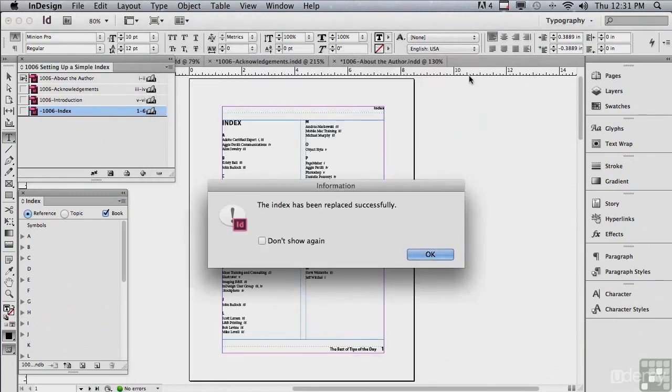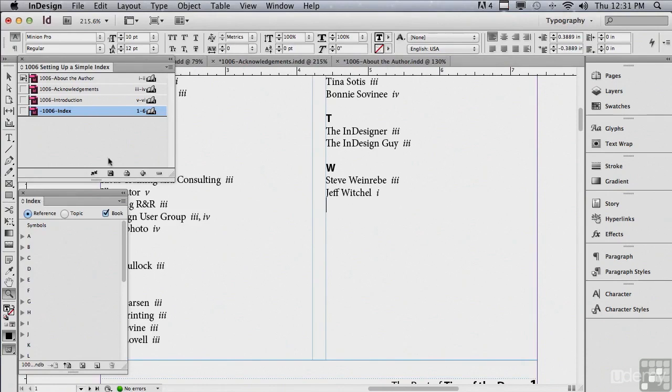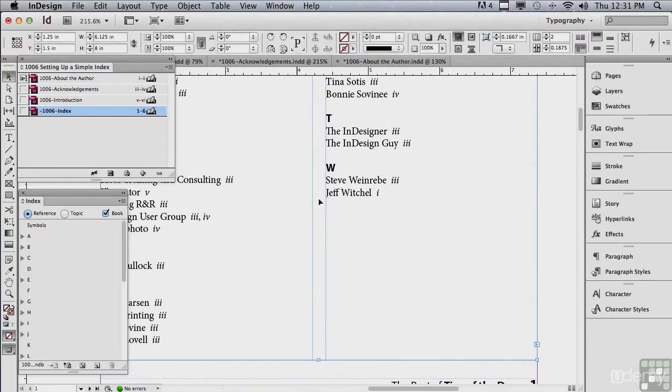The index had been replaced successfully. I'm going to go to my zoom tool and just zoom across the bottom of my page to see exactly what happened. I just wanted to point out that my name is actually under the W's instead of the J's, because we told InDesign to sort it by last name.